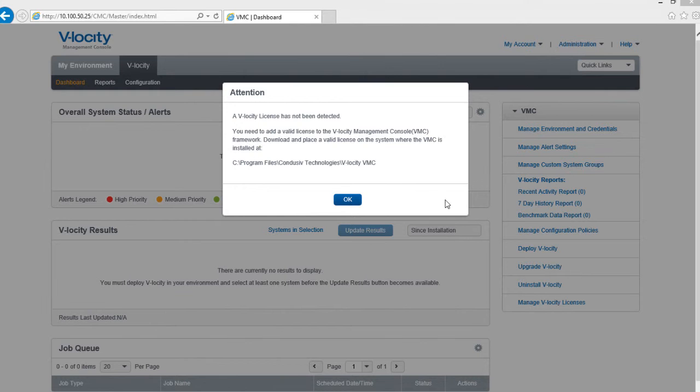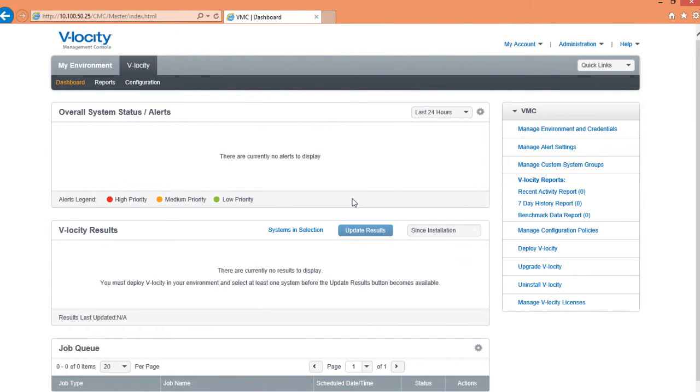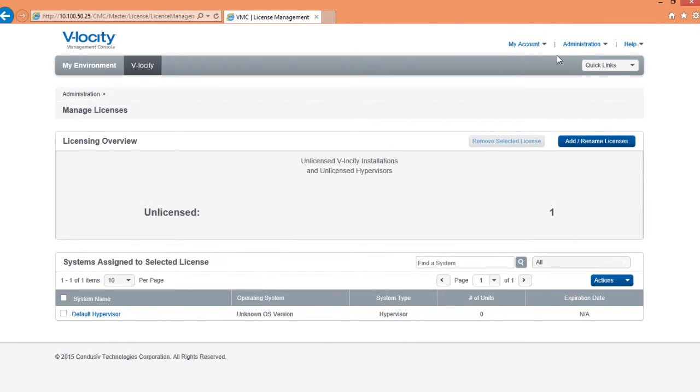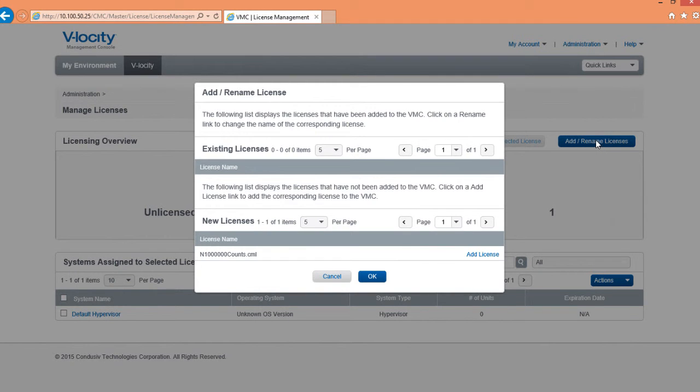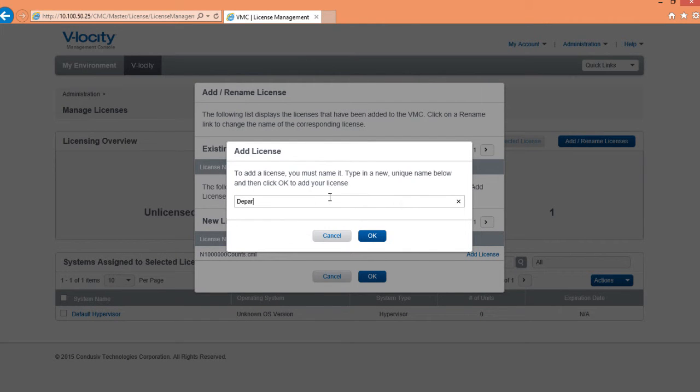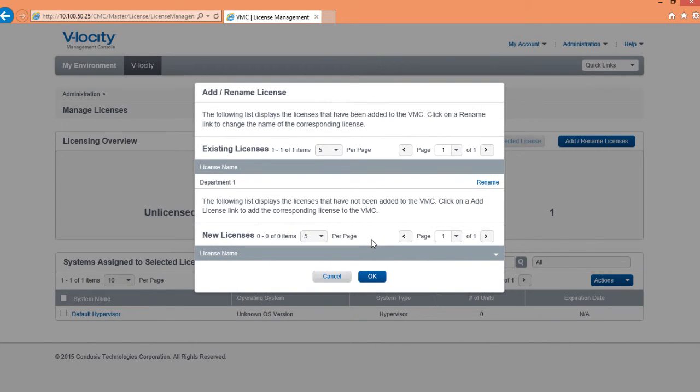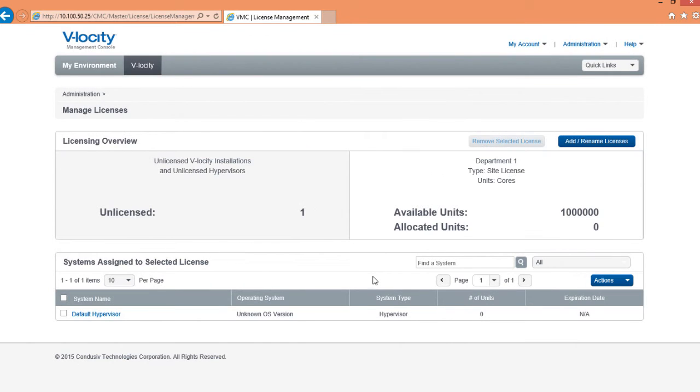After copying the license file to the appropriate location, select Manage Licenses under the Administration drop-down list, and then click on the Add Rename License button. In the pop-up window, click on the Add License option, and then type in a unique name for the license, and click OK. Then click OK again to close the Add Rename License pop-up. The screen will then reflect the product license count, and the options to manage V-locity will now be available to you.